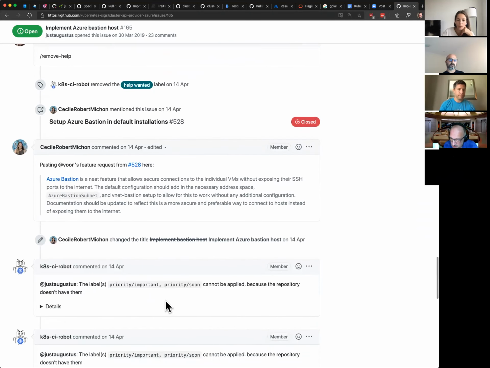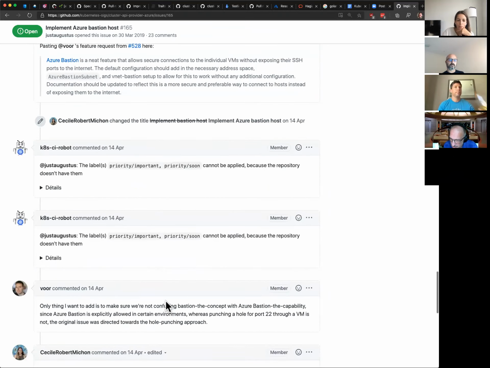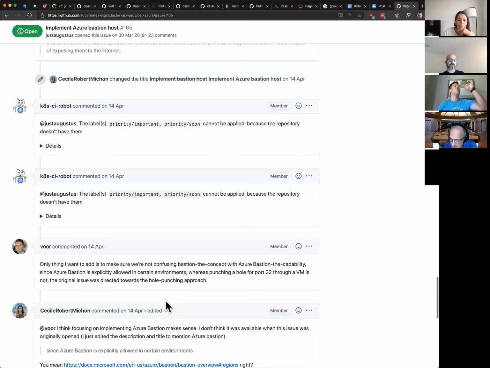Carlos merged a PR to add the service, but it's not actually hooked up to the APIs yet. So it's not done, but I don't know if he's actively working on it, but it's started.